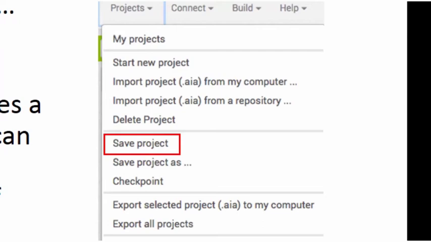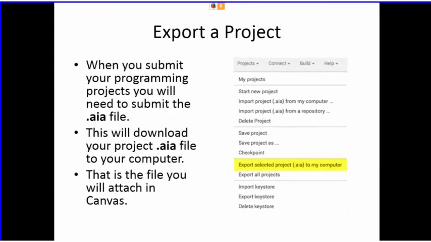Save as has different files that you'll see in your project list. Checkpoint will just be one file, but with different points in there where you can go back to and see where your code was at that checkpoint. So that's your version control.